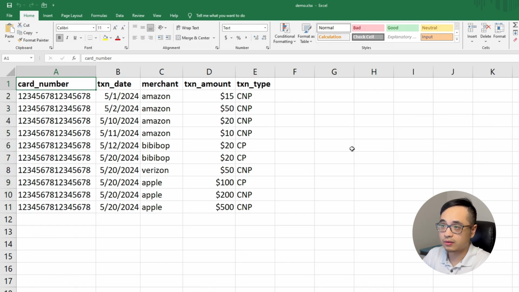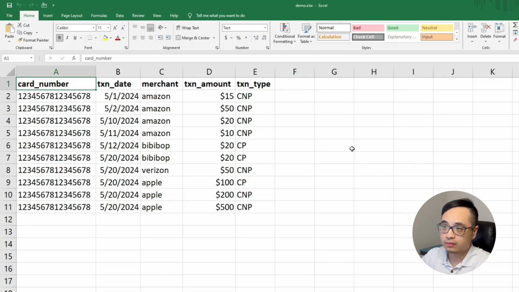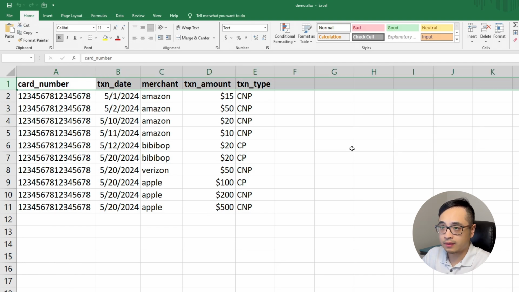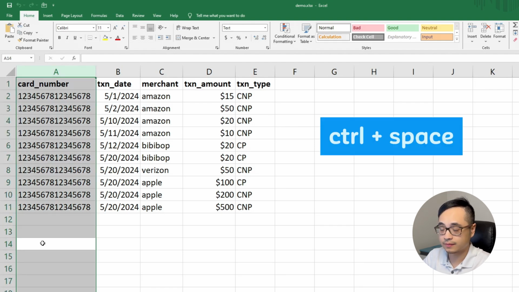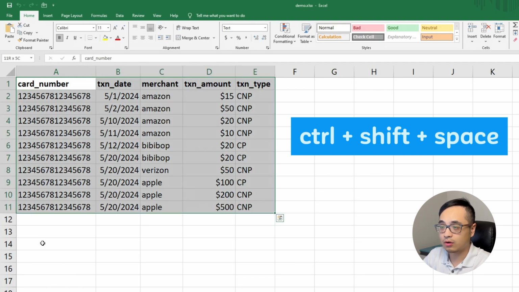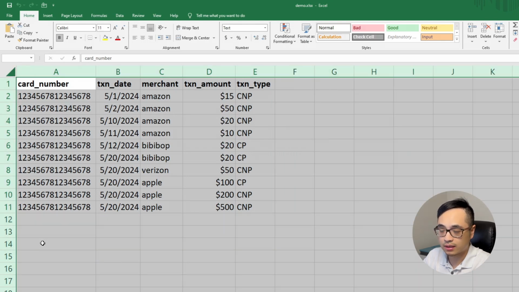Number 4 is a few additional ways to use Ctrl or Shift. Right now, if I want to select the first row, I can simply press Shift plus space. Same thing, if I want to select the entire column A, I just need to select a cell in column A with or without data, and then press Ctrl plus space. And if I press Ctrl and Shift together and then hit space, I will be able to select the entire table. If I do it again, Ctrl Shift space, I will select the entire sheet.